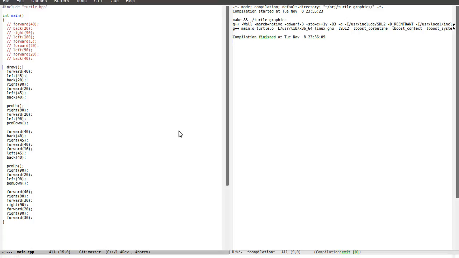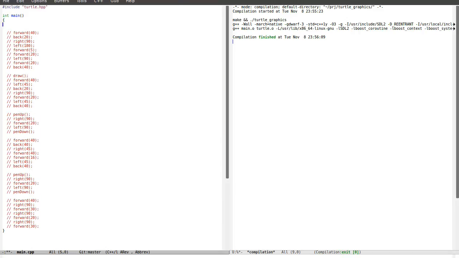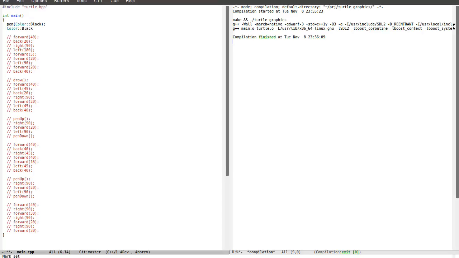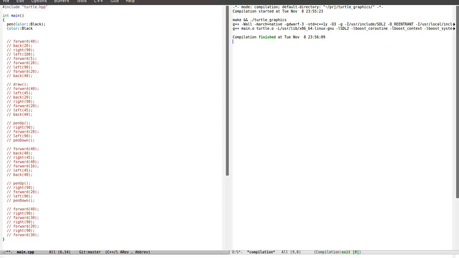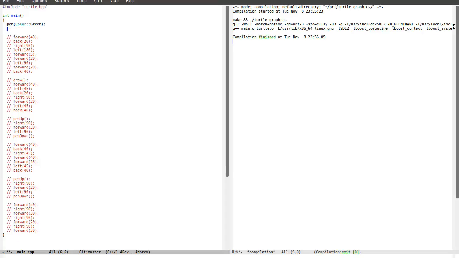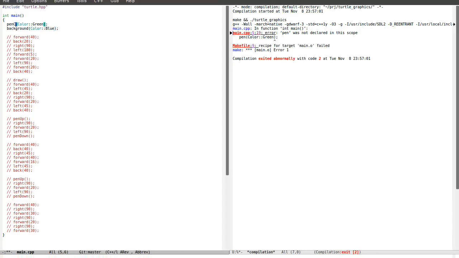We can also change colors, so let me comment this out. For colors we need to use pen, and we can do color black. We have color black, and we also have white, green, violet, orange, and blue. For instance, if we want to use the green color, we can just do pen green, and we can also change the background. For instance, we want the background blue. So we can see the background is blue, and the turtle is green.